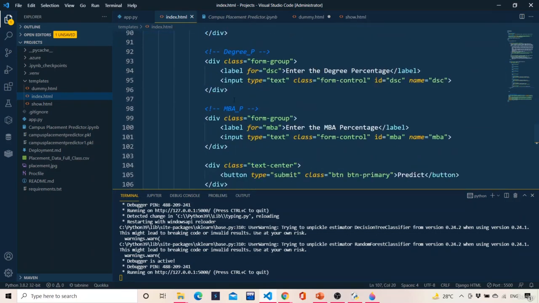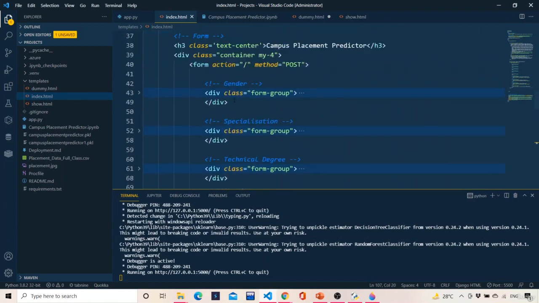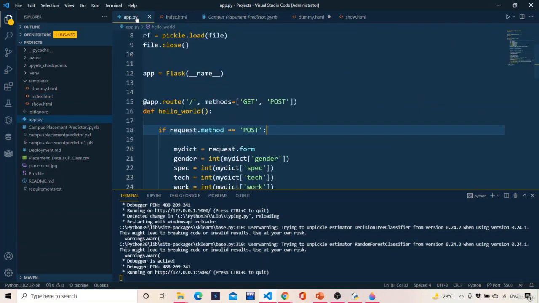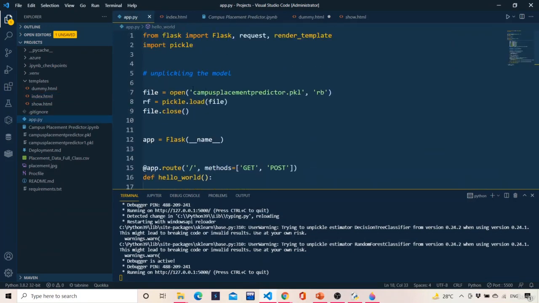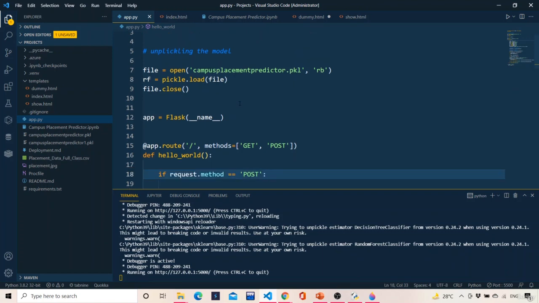Thank you. Hi. So in the last video we saw how we can design our templates. Now in this video we'll look at the unpickling of our model, how the data from the post request can be seen, how it can be sent to a random forest classifier model, and then how the predictions can be made.